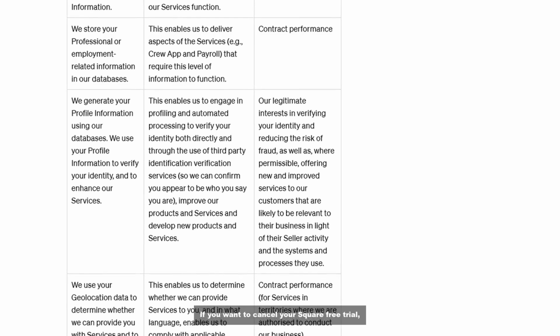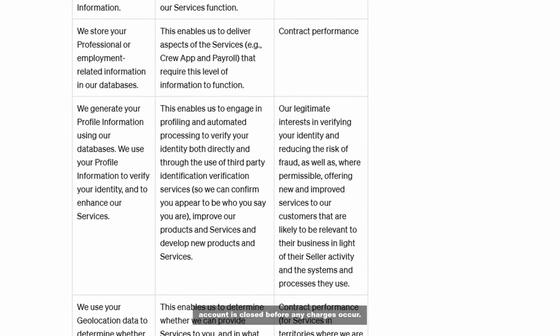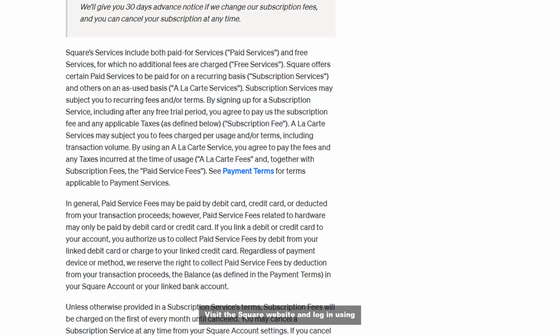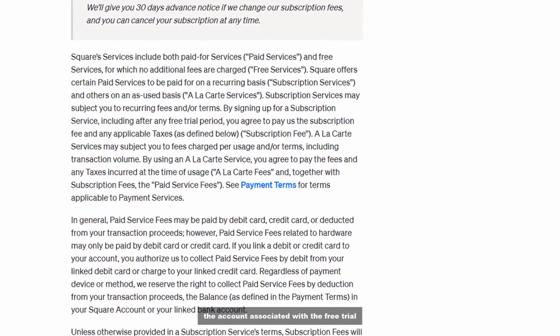If you want to cancel your Square free trial, follow these simple steps to ensure your account is closed before any charges occur. Step 1. Log into your Square account. Visit the Square website and log in using your credentials. Make sure you are accessing the account associated with the free trial you wish to cancel.